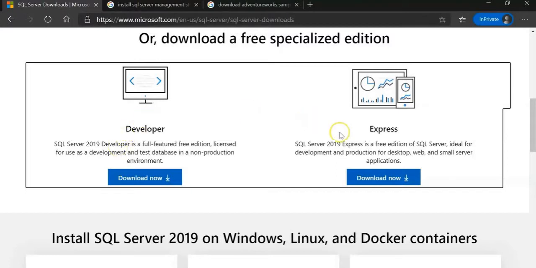On the other hand, you have SQL Server 2019 Express, which is also a free edition of SQL Server, which can be used in production applications. Now, it's not going to have every single feature that Developer Edition has, but it's going to have all that we'll need to learn the basics and even some advanced features of SQL as we go through the course. So we're going to go ahead and pick this one. So I'll just go ahead and click Download Now.